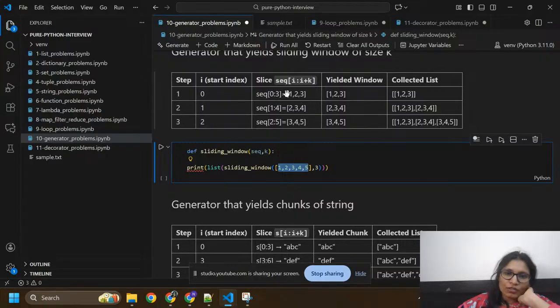Okay, so I got 1 2 3. And here I'm going to take elements from index 1 to 4. So at index 1 I have 2, at index 2 I have 3, and at index 3 I have 4. So we just need to take these three elements, 2 3 4, from index 1 to 4.